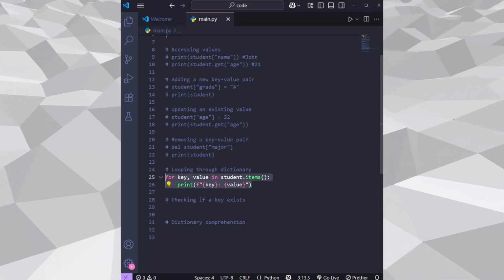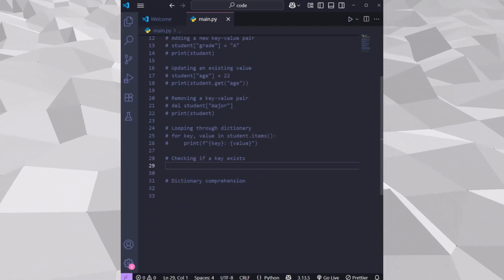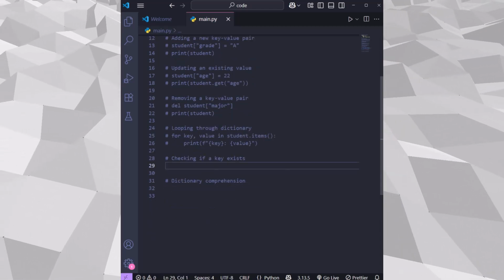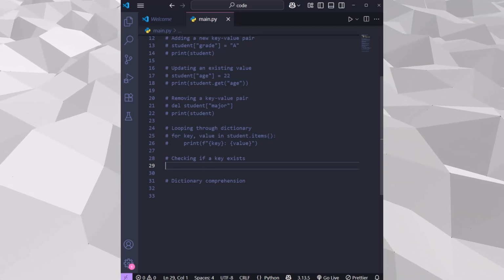Section 6. Checking for keys. Before accessing a key, it's good practice to check if it exists to avoid errors.